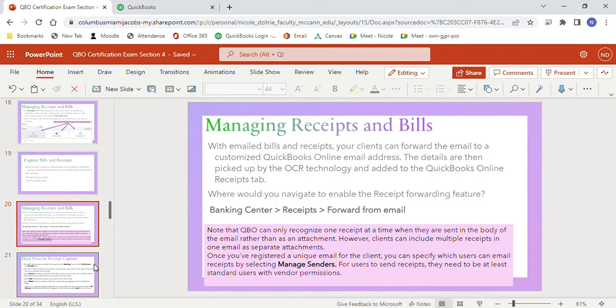Here's another one. With emails, bills and receipts that clients forward to a customized QBO email address, the details are then picked up by an OCR technology feature that they have in QBO and added to your QBO Receipts tab. So here's a question. Where would you navigate to enable the receipts forwarding feature? You'd go to your banking center, you'd go to that Receipts tab, which is the fifth one in, and then you would go to Forward from email.